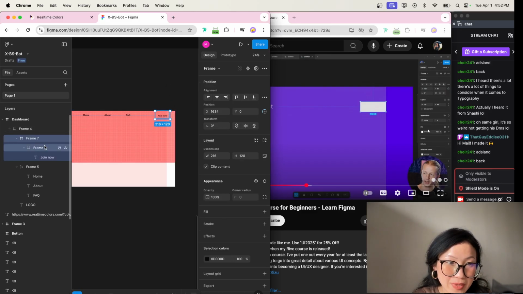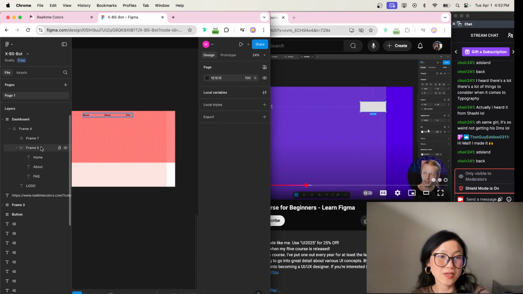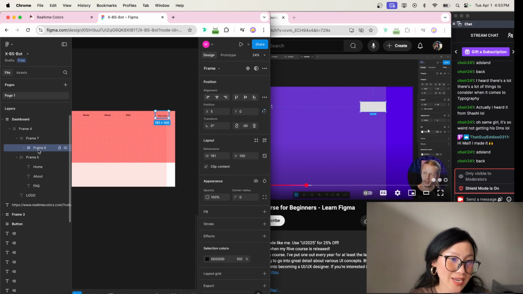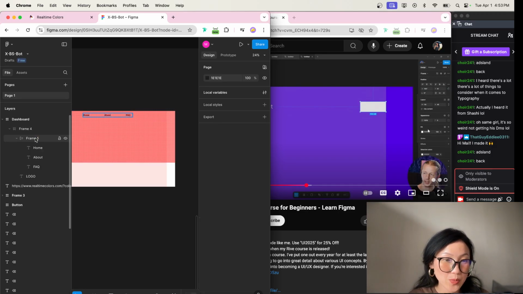You do a frame like that. But I want to get rid of this one. Oh, nope, not the whole entire thing. I only want to get rid of... Okay, maybe we'll get rid of 7. Nope. Okay, we'll start all over.